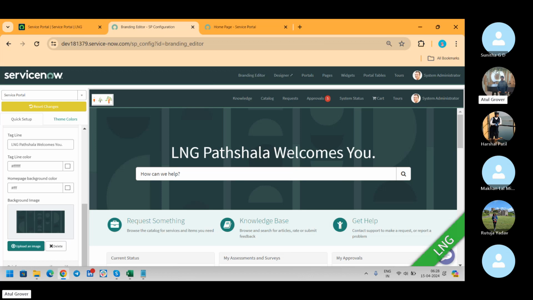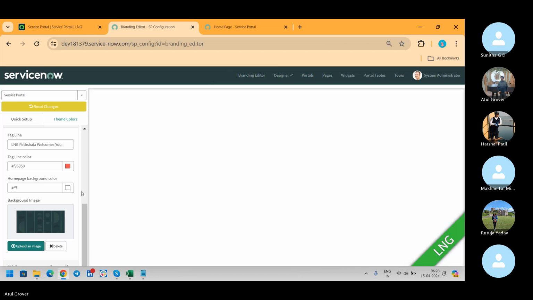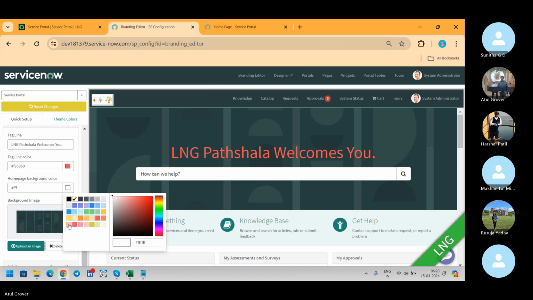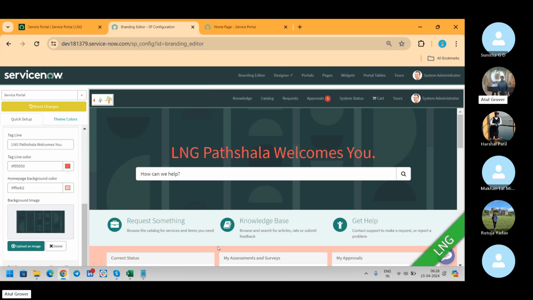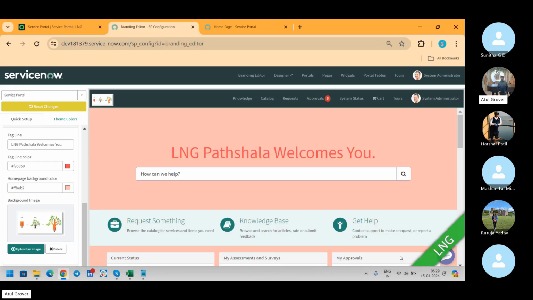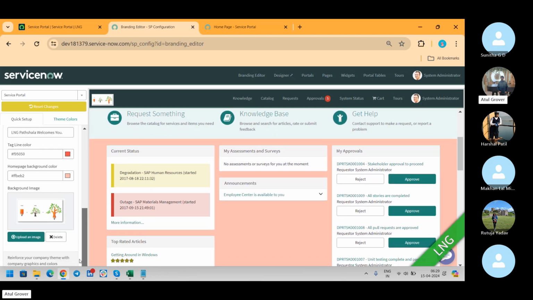You want to change the tag color lines? See, you can go and change it. Homepage background color. Changes over. So quick. I want to change this image. पीछे दिख रहा है. Upload. Open. ठीक. No need to save anything. It's done.